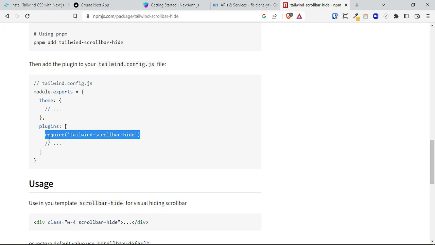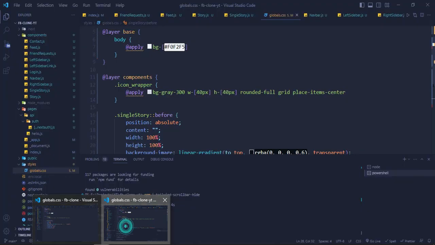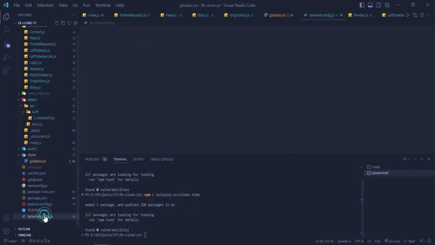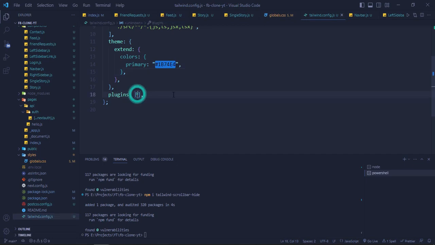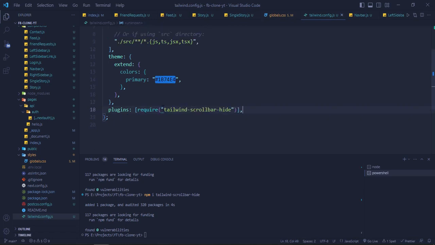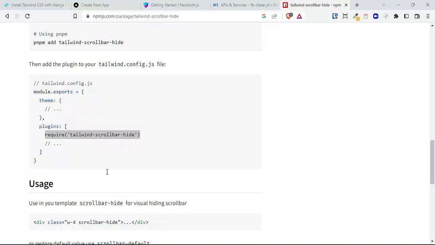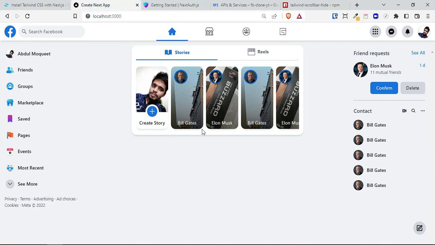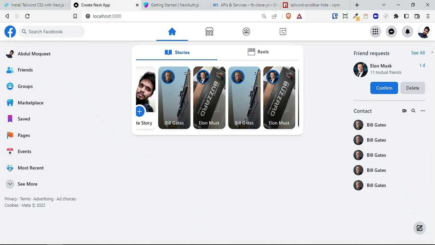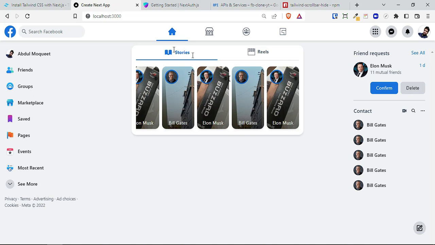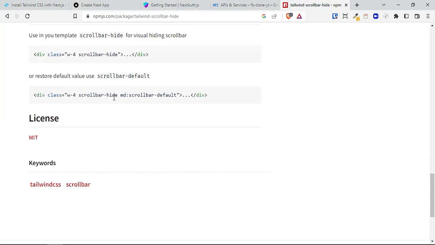So I will copy this and go to tailwind.config.js, and inside here I will write like this. Now the scroll bar should go away. Yeah, it's gone, as we can see. And why is it gone? It's because we are using the class. Let me show you. We are using this class scrollbar-hide. That's why it's gone.